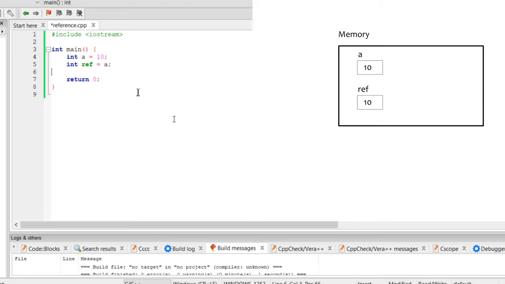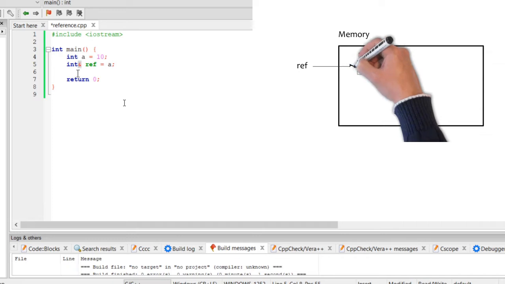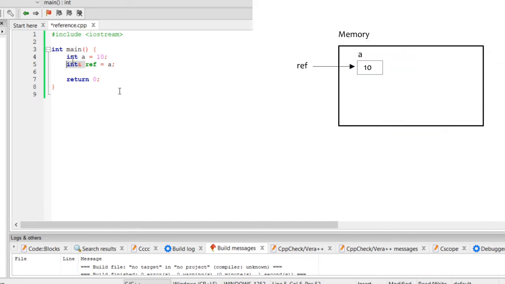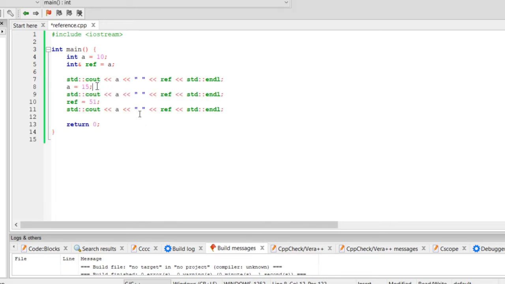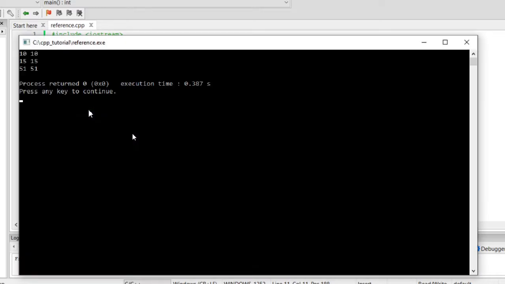C++ uses the operator ampersand to differentiate a variable from a reference. Now, the program does not allocate memory for ref and it just points to the memory location of a. Let's change the value using both variable a and the ref to confirm our understanding. The output confirms that both a and ref are accessing the value from the same memory block.